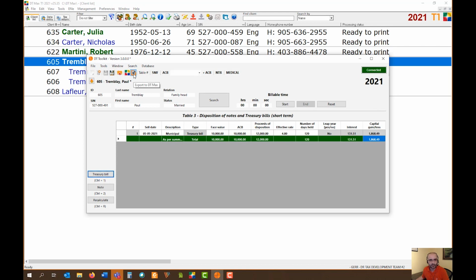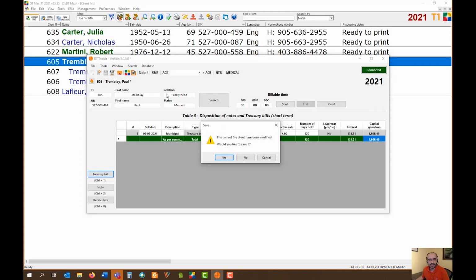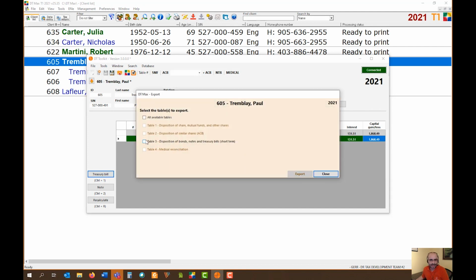Again, I click on Export to DT Max. As I mentioned before, I can save the calculation that I performed within this table in DT Toolkit for future reference. I could bring it back and make further calculations or save it as a reference. So I'll say no for now. And then I will now tell the program that I want table 3 to be imported into Paul Tremblay's file.